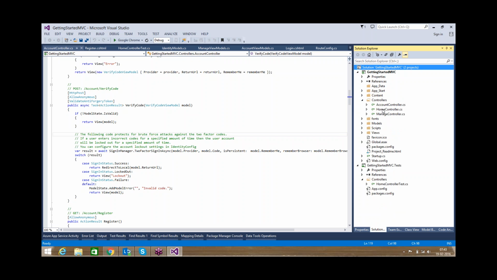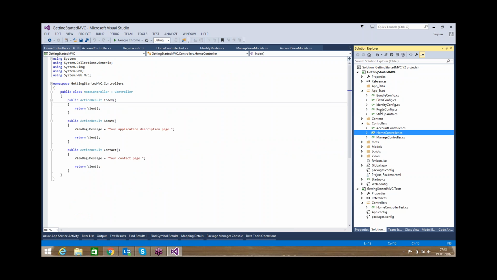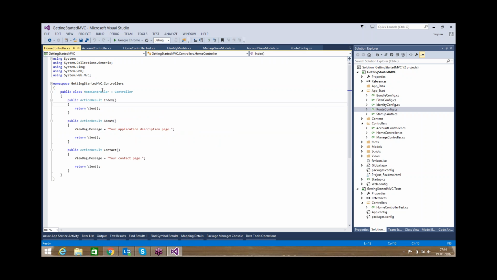Then Controllers is another folder. This is the actual controller. Whenever you request a URL from this application, that URL will be processed through RouteConfig. Your RouteConfig will validate which pattern of URL you requested matches in the RouteConfig, so that it will initiate the respective controller and the respective action.